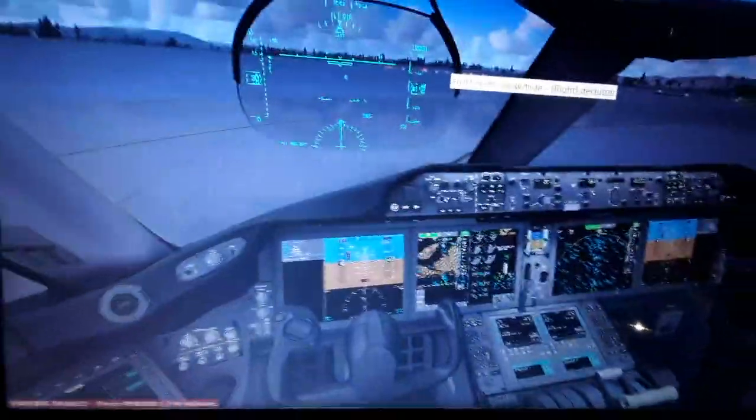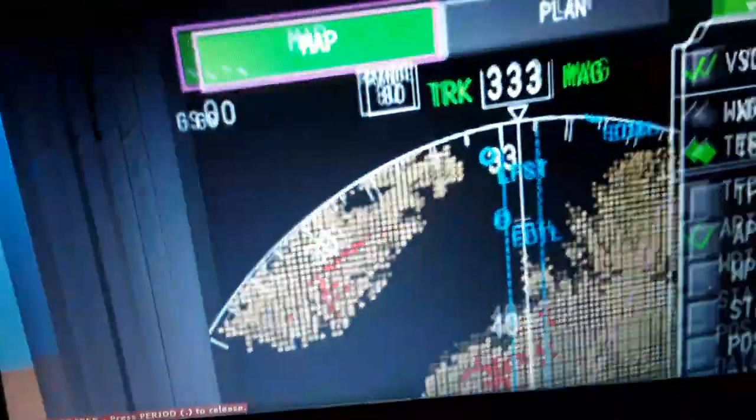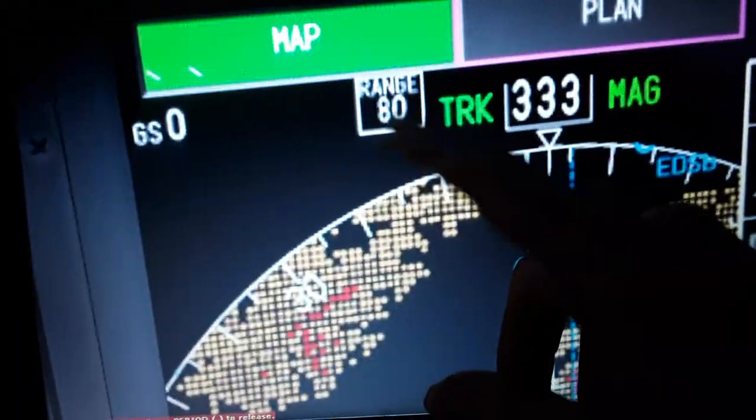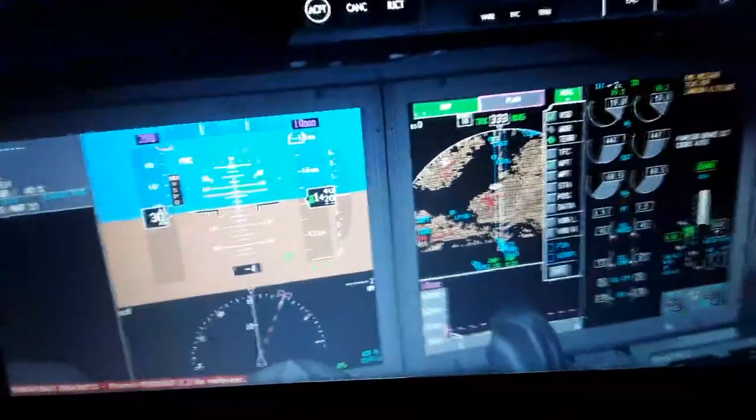Right now you can see the range of the navigation display. The magnetic north pole heading here is 333. The range is 18 nautical miles, along with the ground speed of the aircraft. So this is the map display.